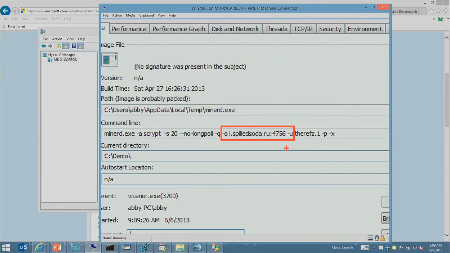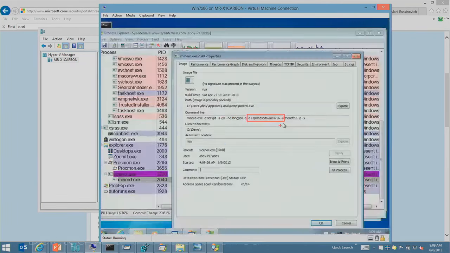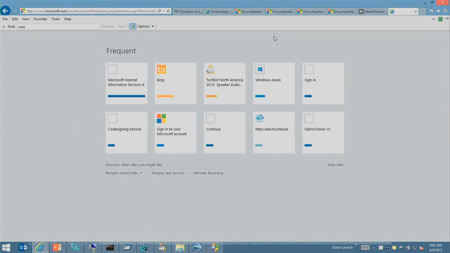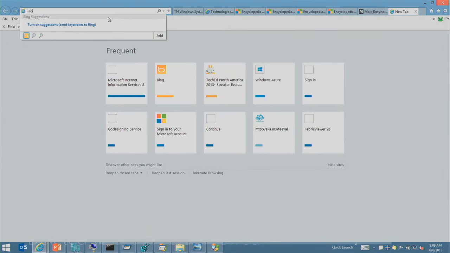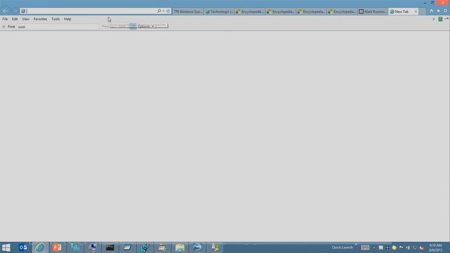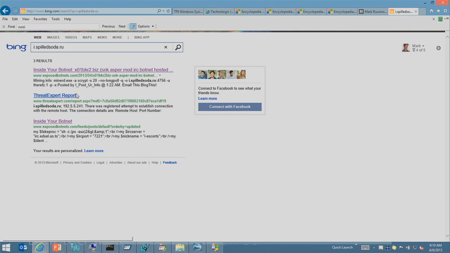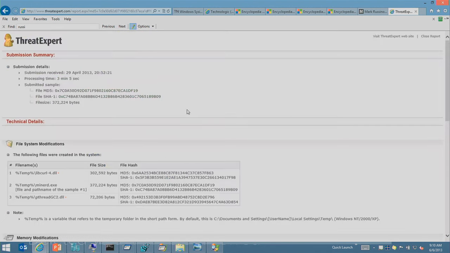iSpilledSoda.ru is what this goes to. So I go to, I haven't been to iSpilledSoda.ru. iSpilledSoda.ru. And apparently that is not active anymore, although it has been found in other pieces of malware. Here, Threat Expert says that they've seen this account being used.